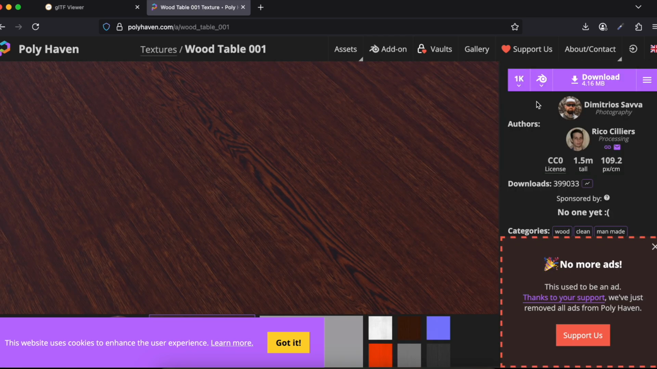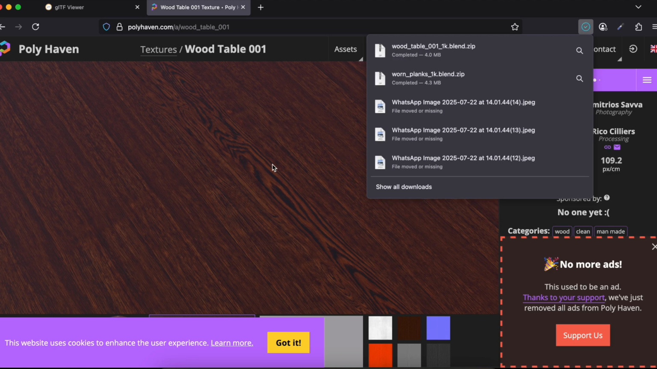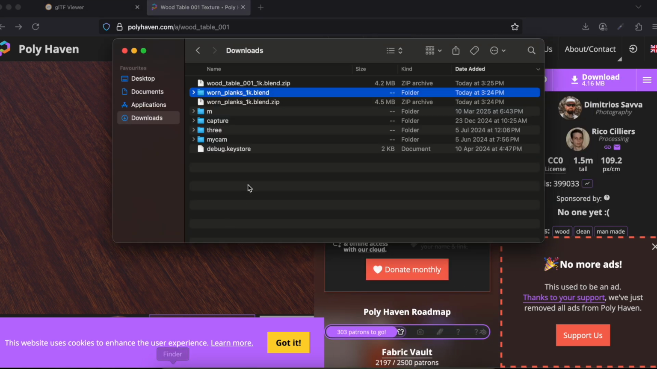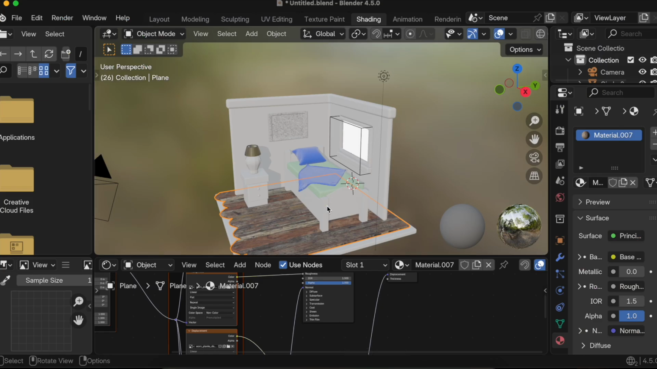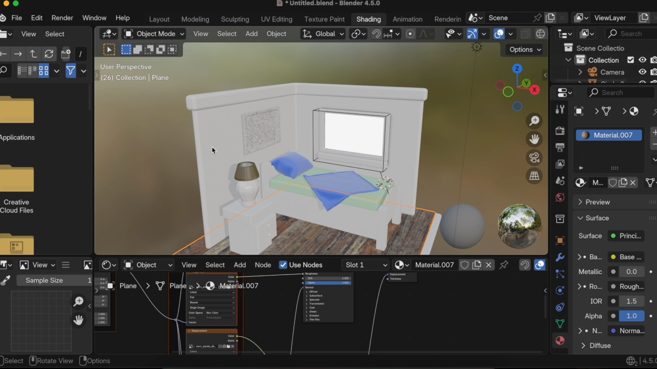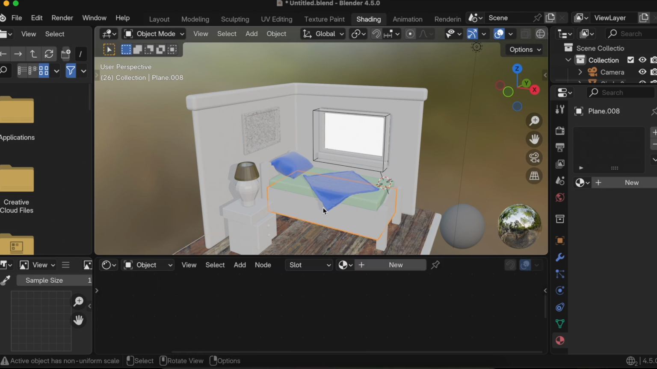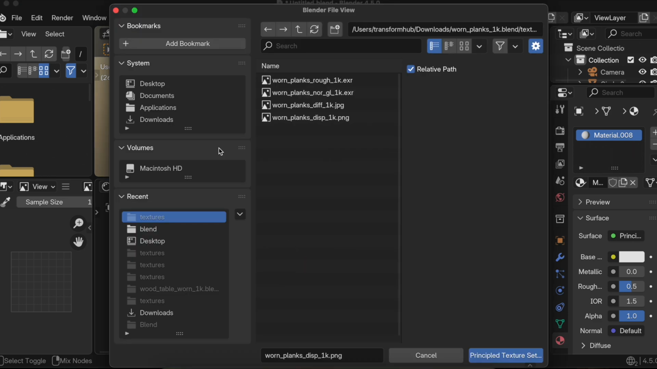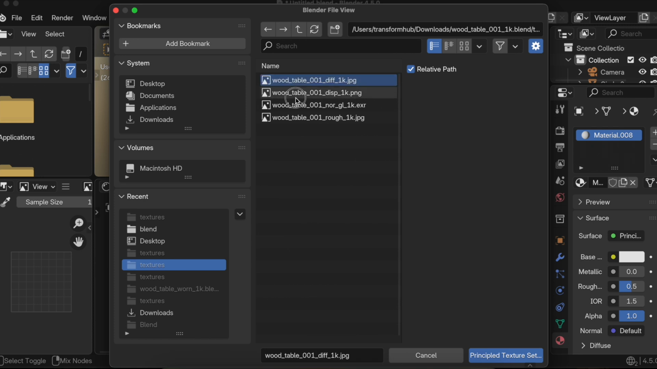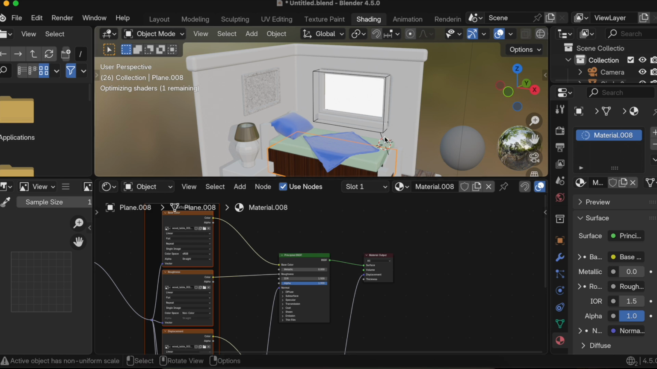Okay, I'll select this one and click on download. Here again I'll unzip this. I think we can select our bed first, and here I can click on new, select your Principled BSDF, Shift Control T again. Let's go to the new unzip folder, go to textures, select all of this, and then create principled texture. So here you can see it has applied this.